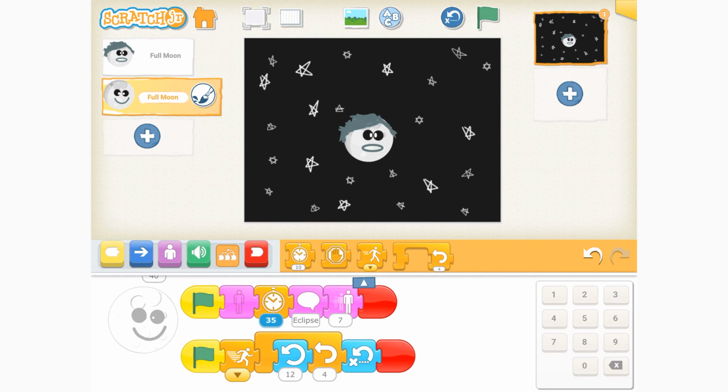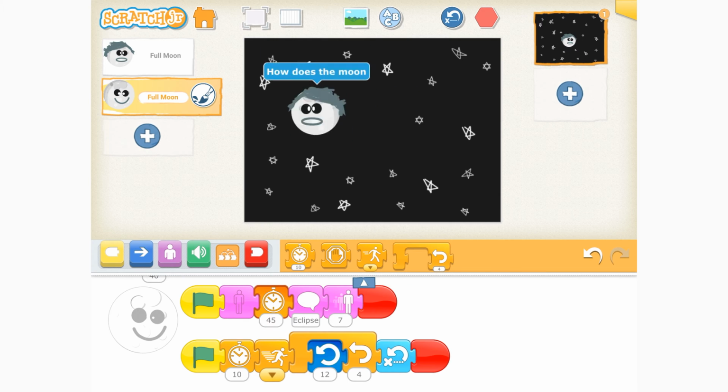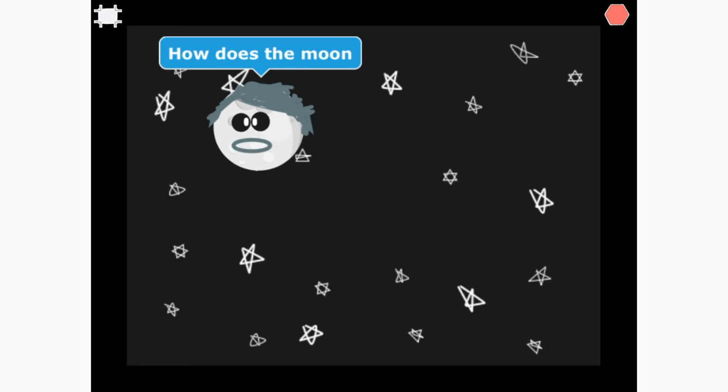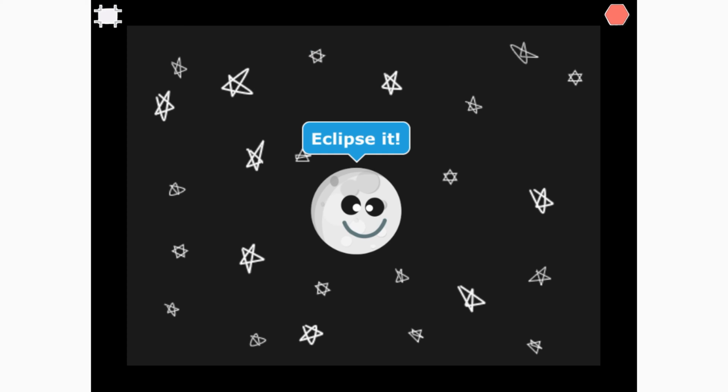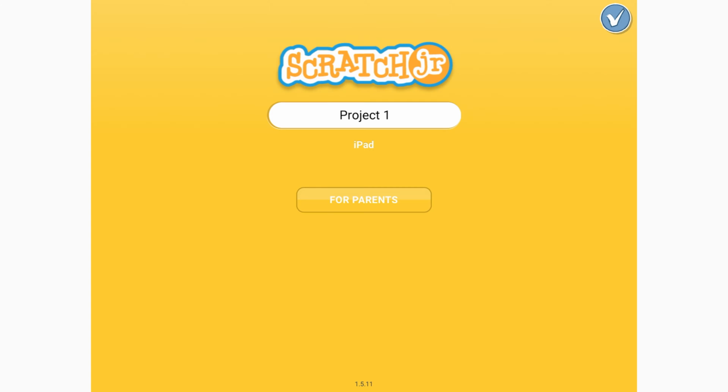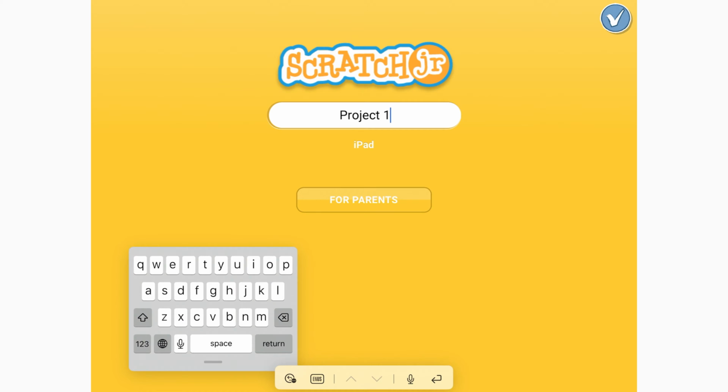Once you have everything just right, then you want to increase into full screen mode to show and share your code with your students. So, how does the moon cut his hair? Eclipse it. To save the joke, go up to the top right corner, rename it to either the theme or Papa Joke, and then have the students share their final projects with you.